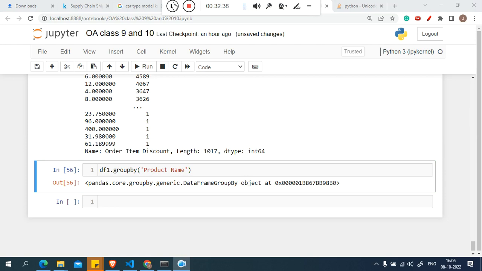The question is in which product maximum discount is given. So first I need to identify the product. The cost doesn't matter right now. I identify the product, and what amount of discount is applied, that I will identify with respect to each product. Sometimes the discount is 20%, 30%, but how much is the maximum discount, meaning on which product the maximum discount is given, that I try to find.